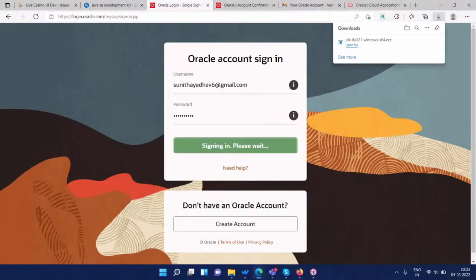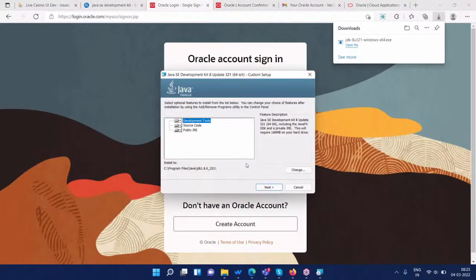Now we are installing the Java, friends. Once you download the software of Java, when you are installing, two components will get installed. One is the JDK component, another is the JRE component. JDK stands for Java Development Kit, JRE stands for Java Runtime Environment. These two components will get installed once you download the software of Java.